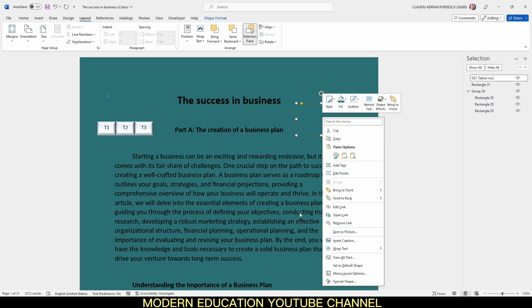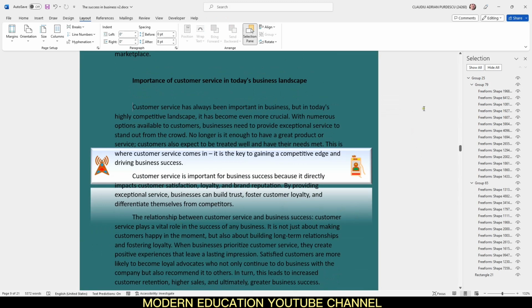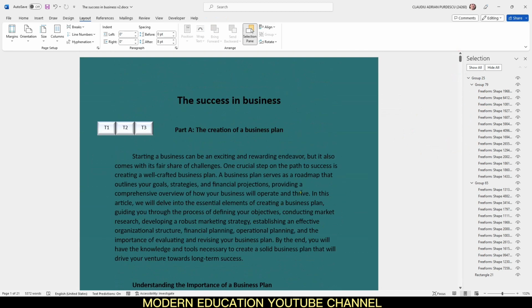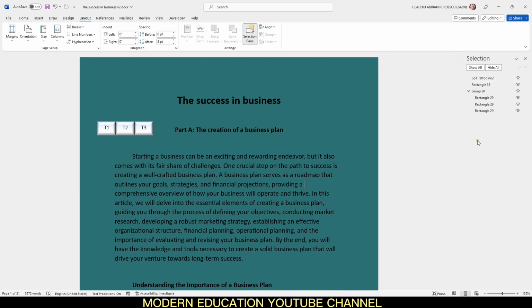And now you know that this is going to make the connection with tattoo number 2, and when you go back in the first page with just a click, you are activating the selection pane for that page, and you will see that here is the name of the ghost shape with just one click, and you know that this is the ghost shape. Perfect.